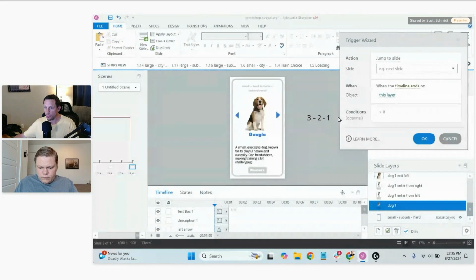Which means dog three needs to appear from the right. See, it cycles through, right? If I click the left arrow, one moves one spot to the left. Three is now at the end. So it now becomes the first one on the end here.